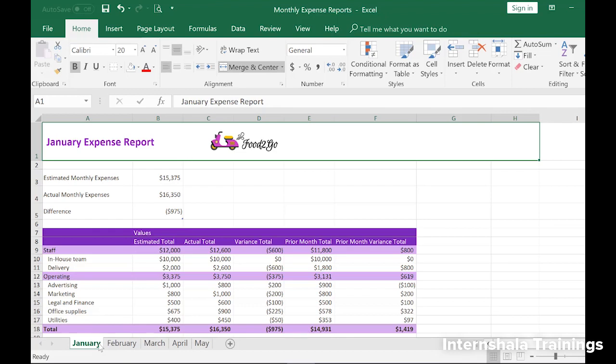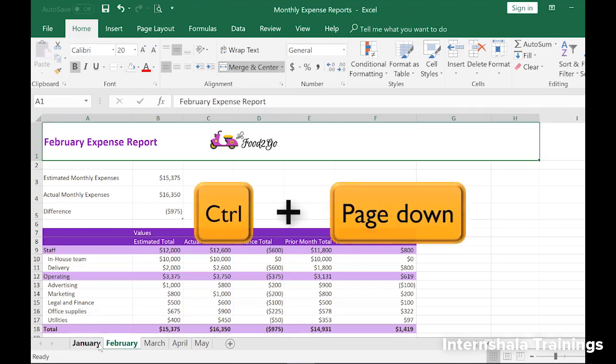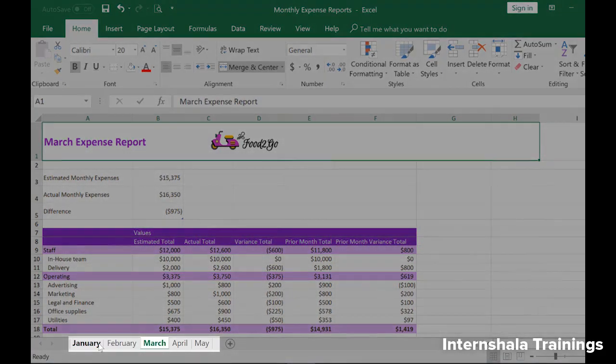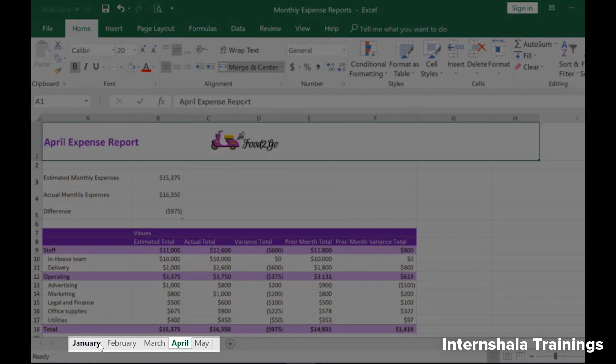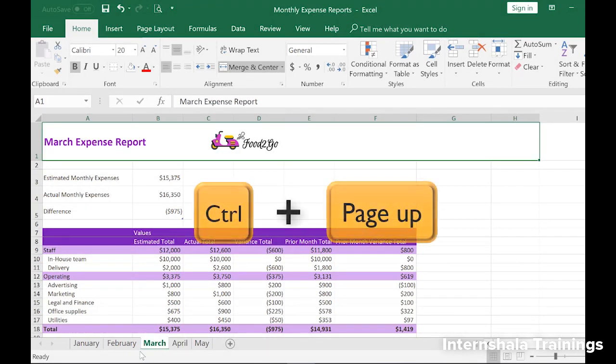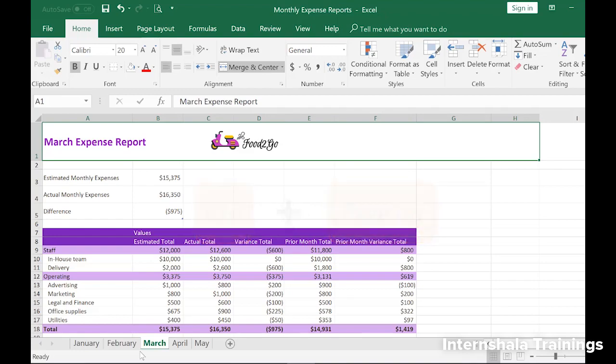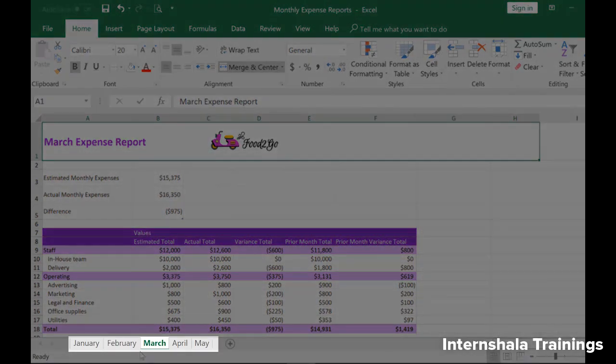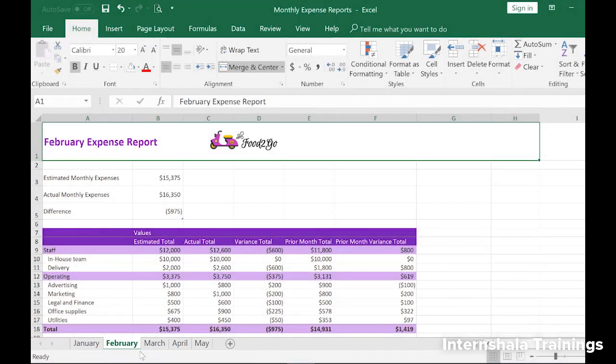To jump to the very next worksheet, just press and hold the Control key and Page Down key at the same time. So if you were on sheet 2, this will then take you to sheet 3. And if you're on sheet 3, it will take you to sheet 4. To switch to the worksheet just before your current sheet, press and hold the Control and Page Up keys. So if we're on the March sheet and we press Control and Page Up, it'll take us to the sheet just before, which is the February sheet.